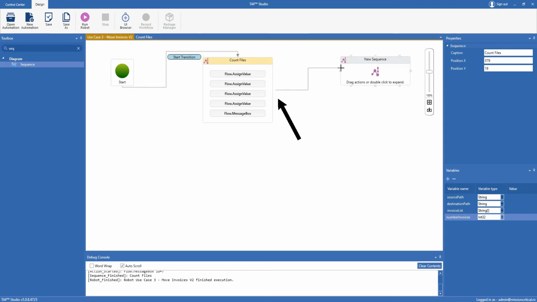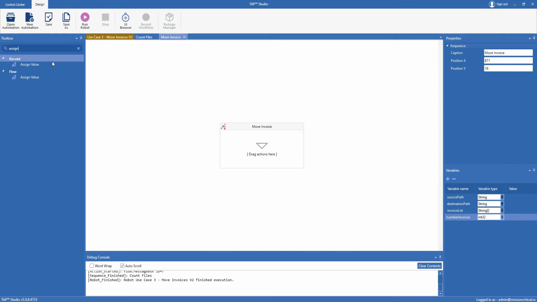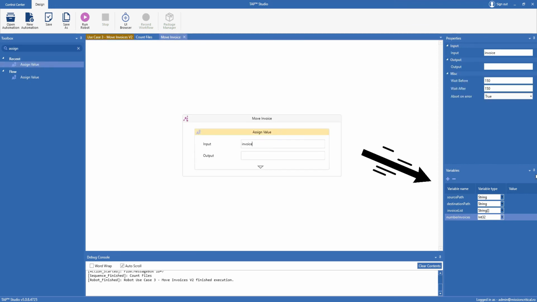Set the transition between count files and the newly created sequence, move invoice, and rename it. Open the move invoice sequence and add a new assign value activity. The input is the variable invoice. Create a new variable invoice of type fileinfo.